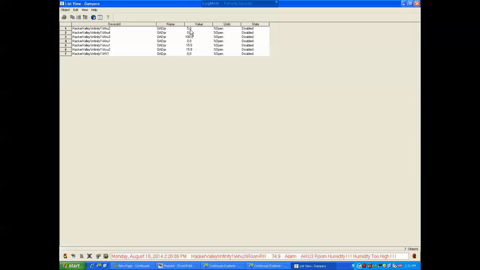Since these are all live values, they will quickly go to 5%. Okay, so they've all gone to 5%. That's one easy way to shut all your dampers in the wintertime. If you had a whole list of these, hundreds of them, if you had a big county, you can do them all in one swipe, just like that. All right.